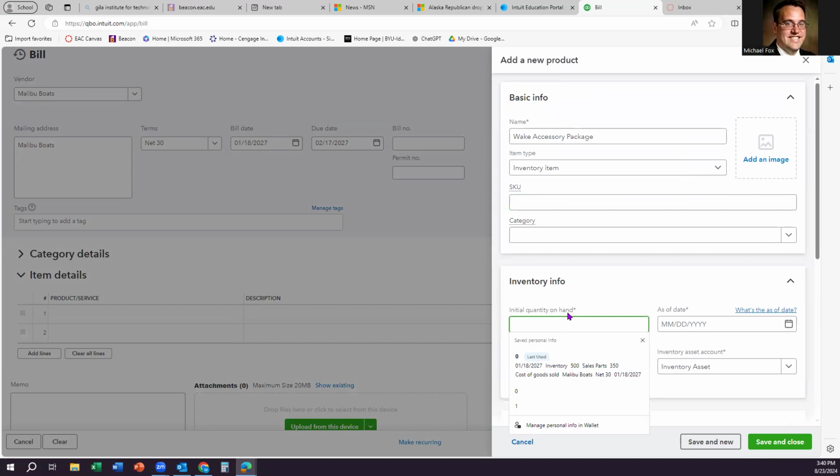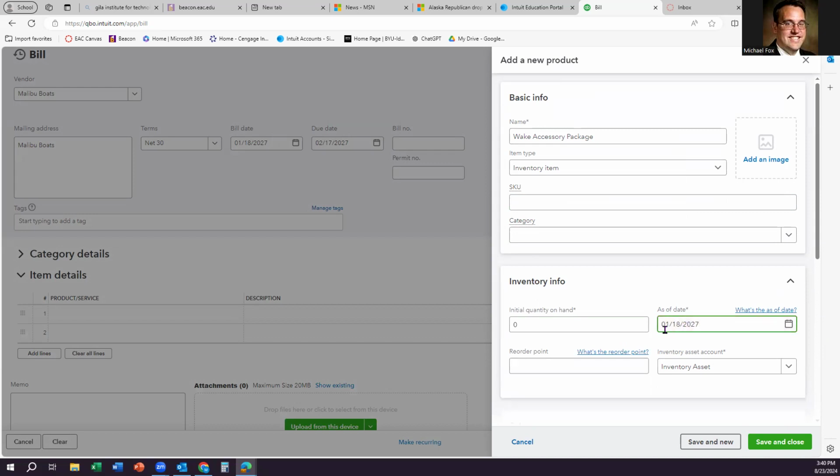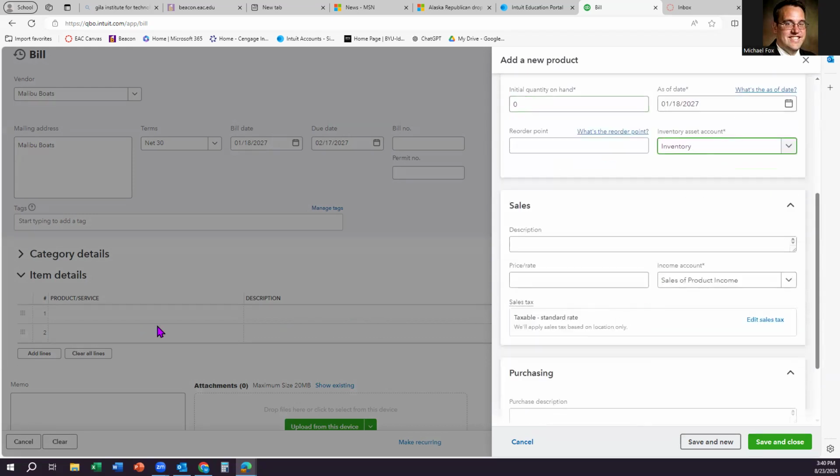Our initial quantity on hand was 0 as of 1/18/2027. Our inventory asset account will be just inventory. Our price is 500 and our cost is 350.